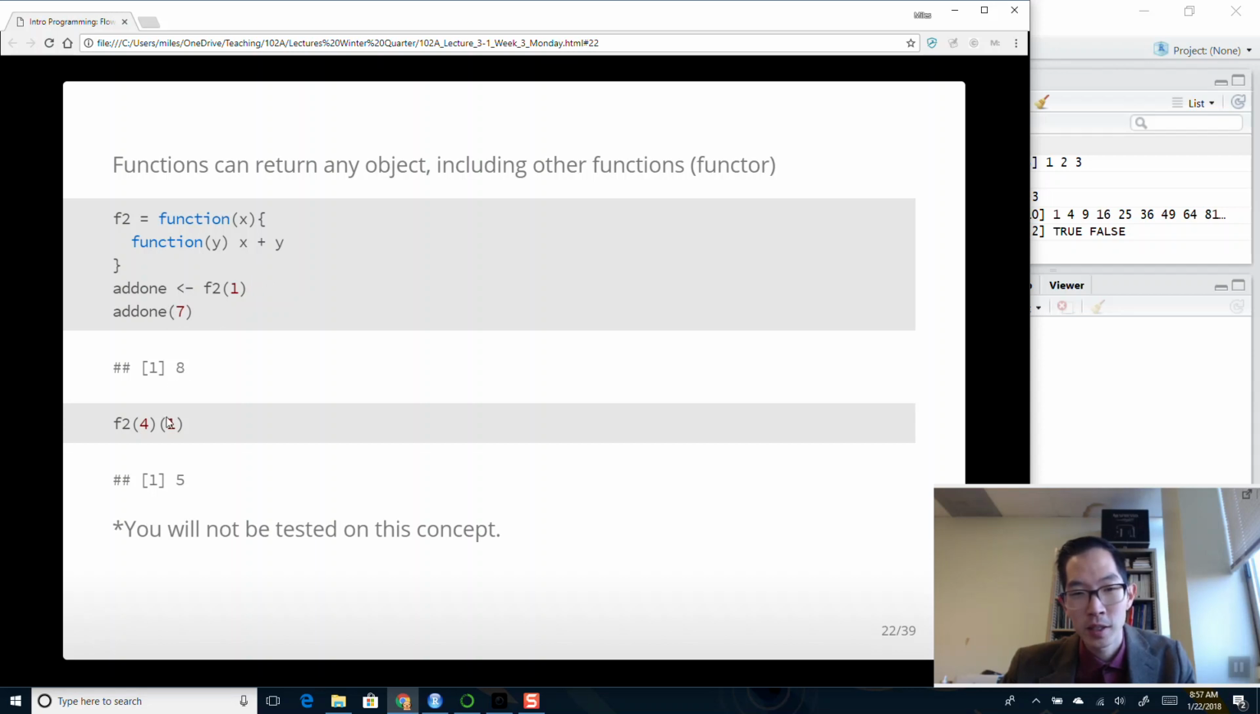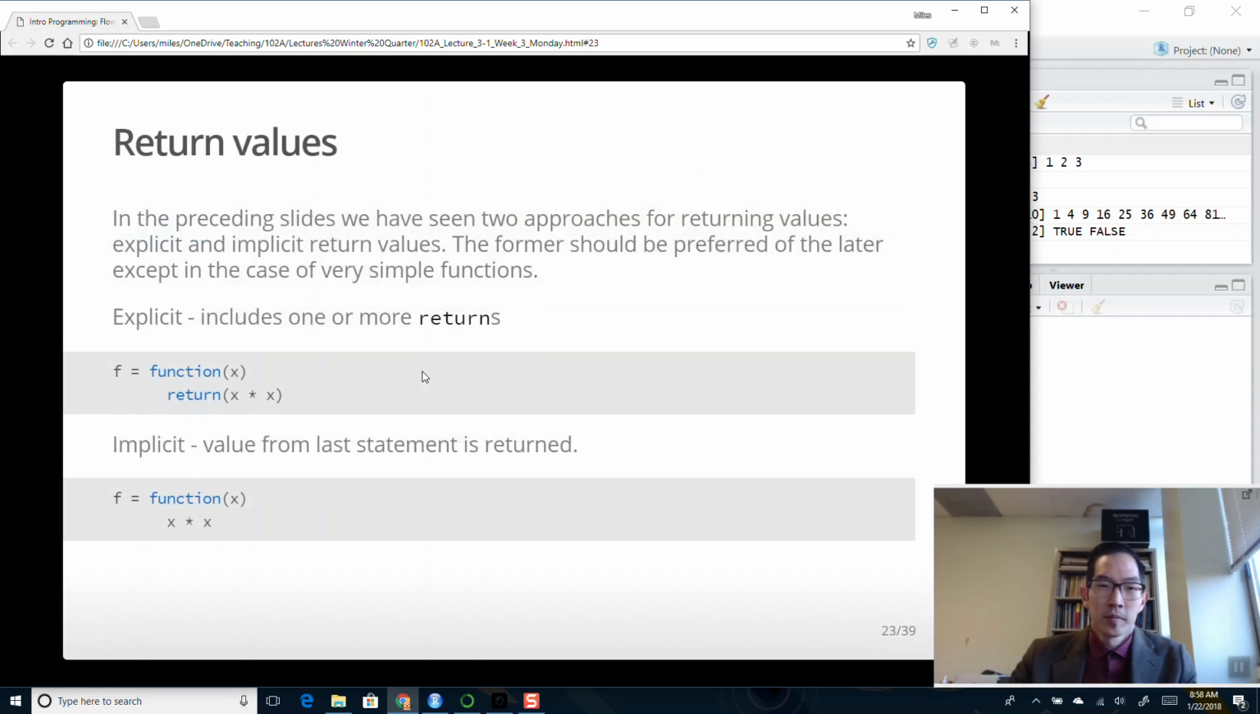Okay. Looking at this first bit, f2 of 4 creates a function where x is equal to 4. So now this is basically the add 4 function applied to the value 1, and we get back 5. Okay, don't worry about this. You're not going to be tested on this idea of functions returning other functions, at least not in my class. But this is just a neat little thing that R is capable of doing. You can play around with this concept, and there might be a time where something like this is useful, especially if you find yourself repeating certain commands and certain things.